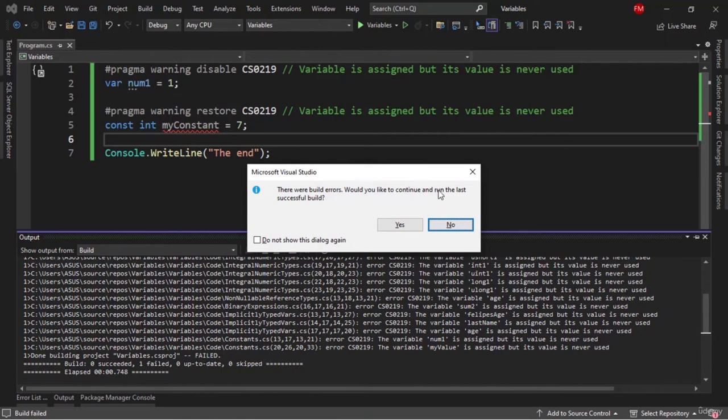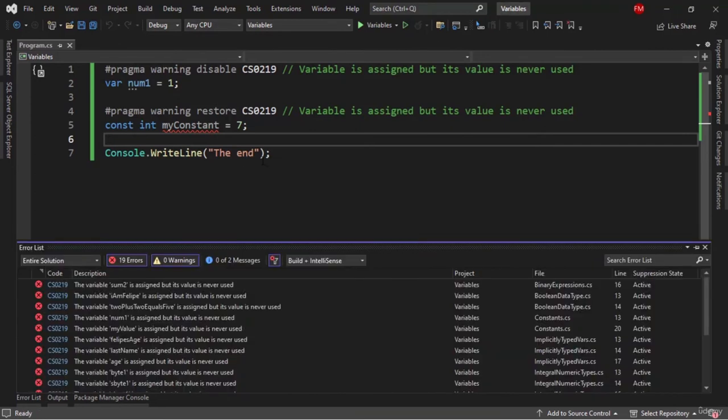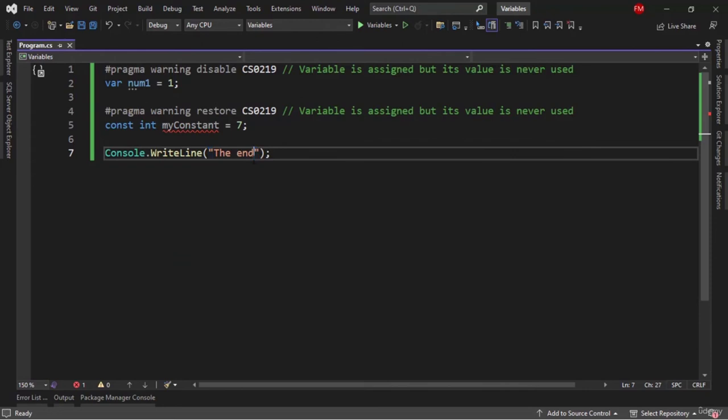Would you like to continue and run the last successful build? If I say yes, what is going to happen is that my application will run the last version, the previous version of the application that was successfully built. For example, let's see something. Let me come here and let's say, for example, the N2. So I change this to the N2.